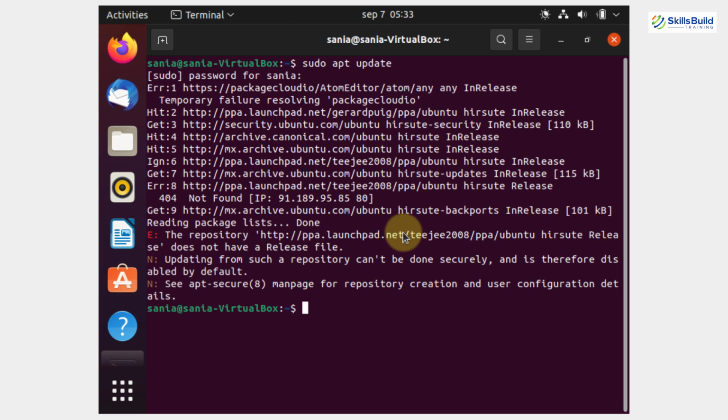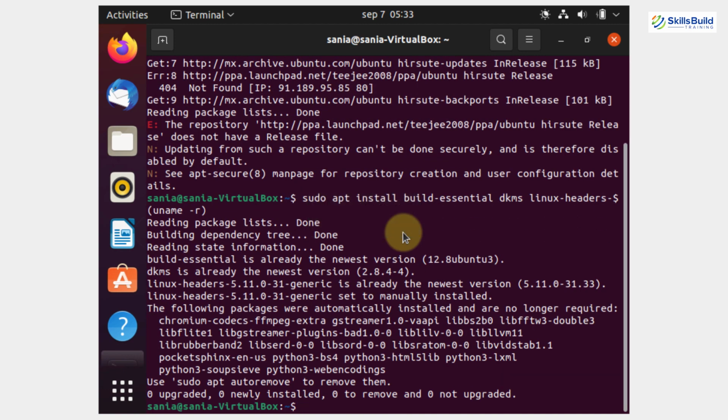Now you need to write sudo apt install build-essential dkms linux-headers-$(uname -r) and then hit enter. The uname -r command will print the running kernel version.